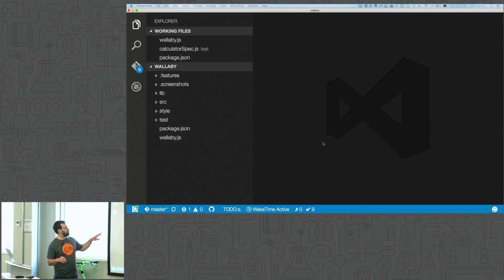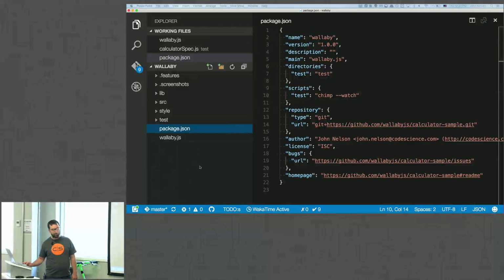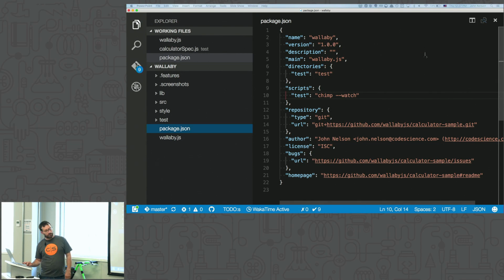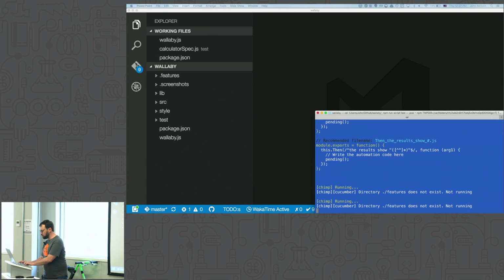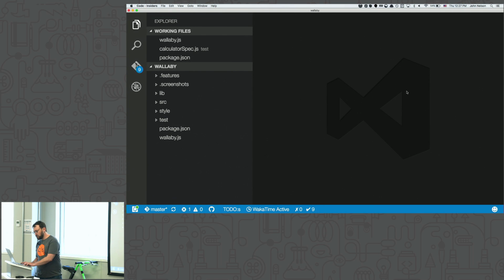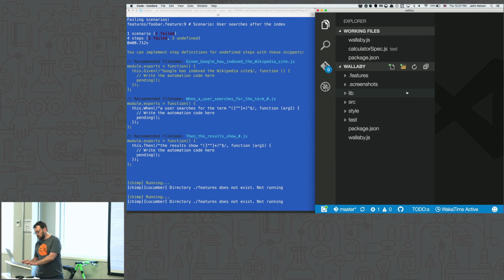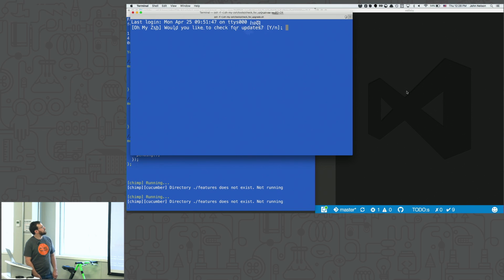But it's a bare package, right? The only thing we really modified was the package JSON, and all the package JSON really has that's of any importance is this test chimp watch, because I want to be able to run it from my editor. So we can run our test, and we should see that we get a terminal here.